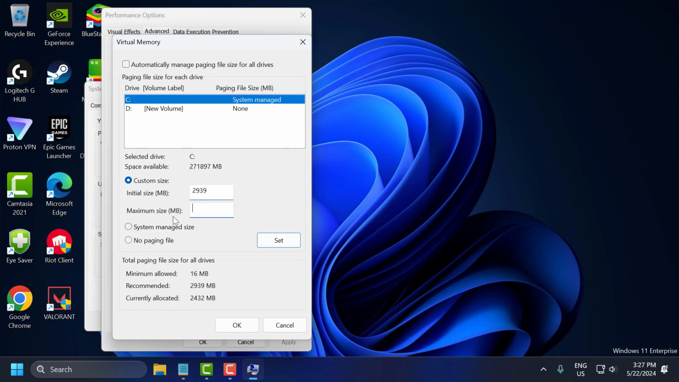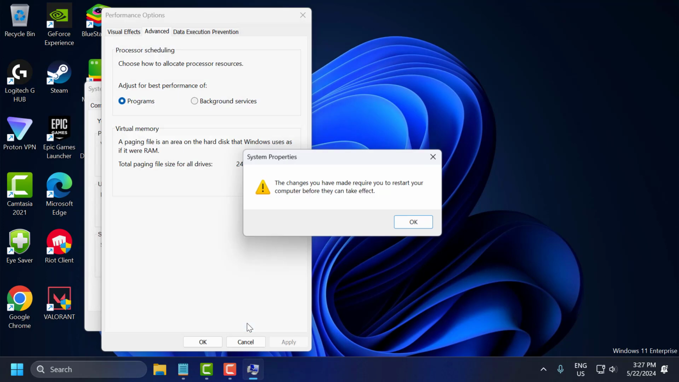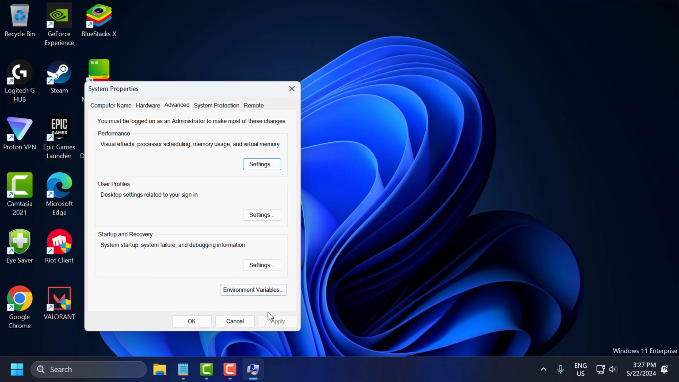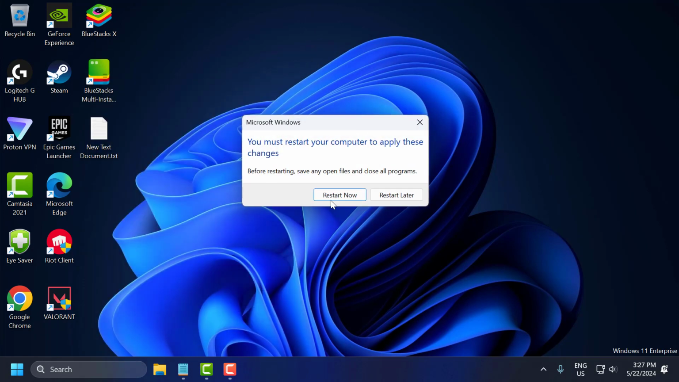Copy and paste over here in the maximum size. After pasting it, select OK. Select OK. Select apply and OK to save changes. Select OK. Now select the restart later option.